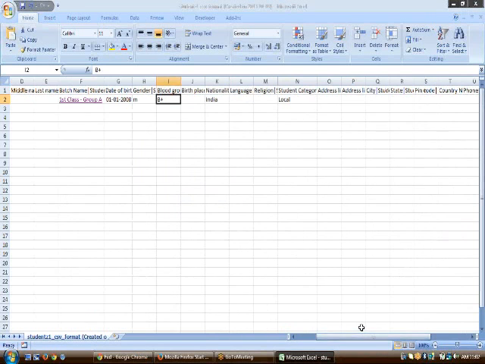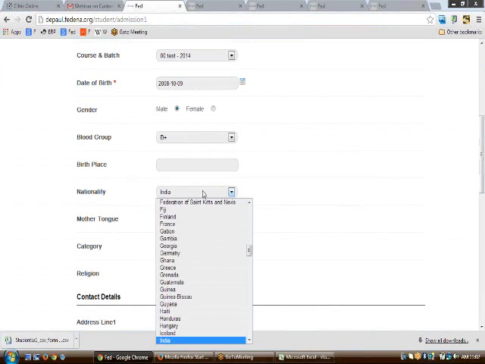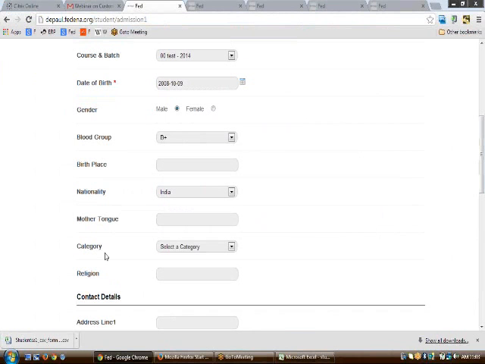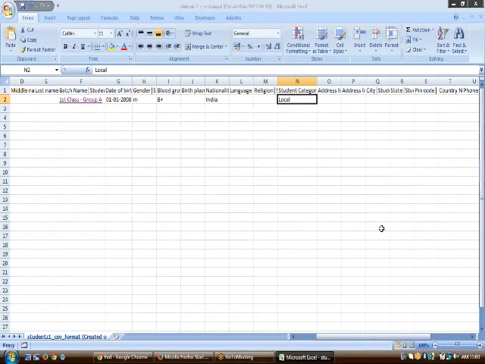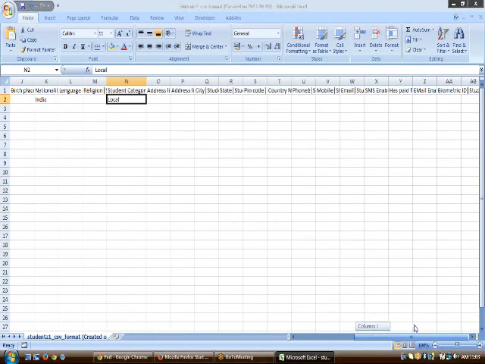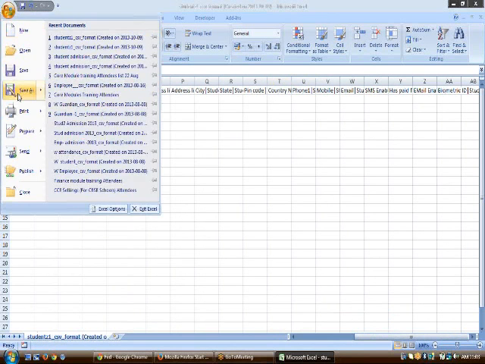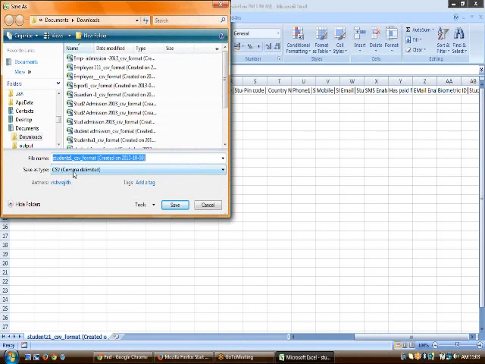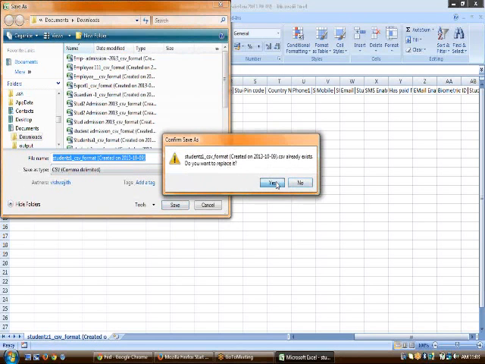Then comes the nationality. If you want to fill in the nationality, you need to select from the number of countries available. Then comes the city and the student category. The category is optional as you do not see a mandatory mark here. After filling all of this, you are ready to save it. While saving, you need to save it as a CSV format file. So here you see the save as type is CSV format, and on clicking save you will be able to save it.